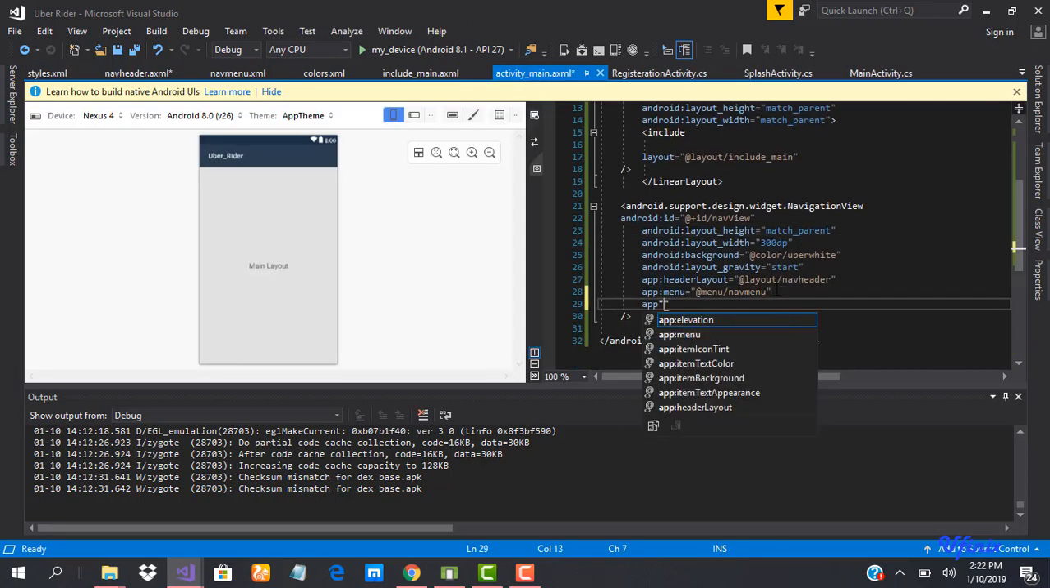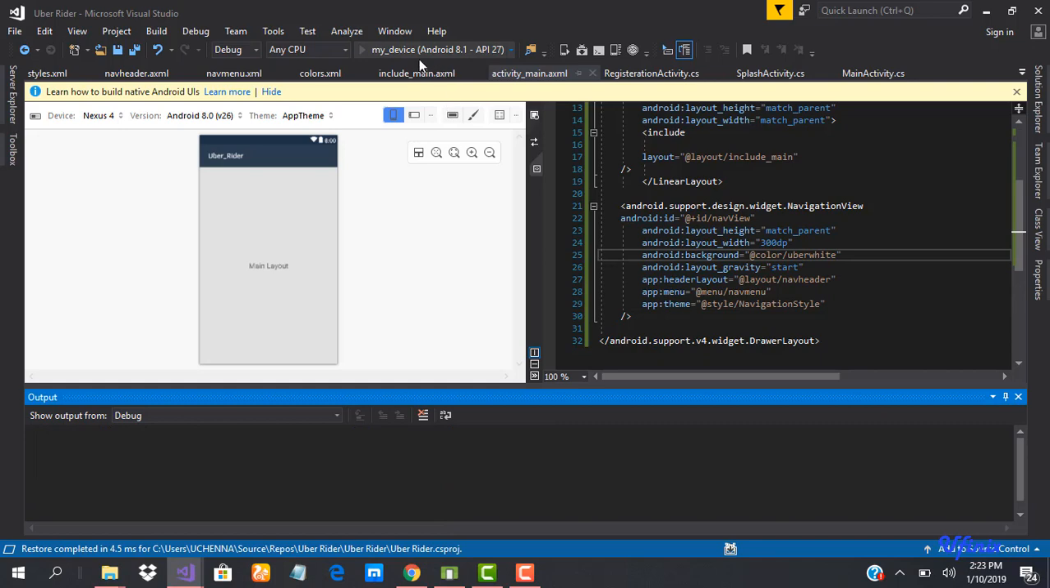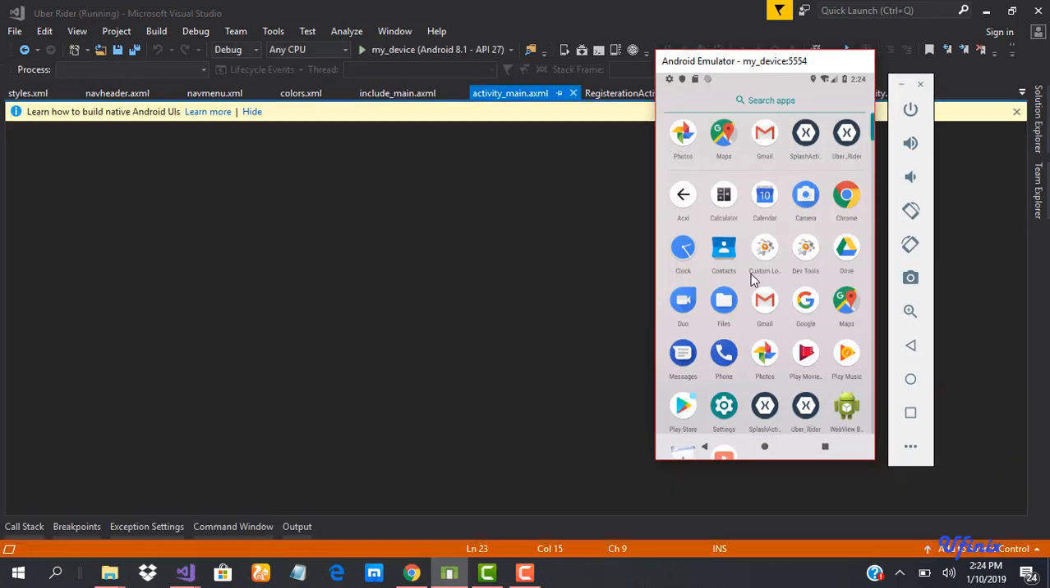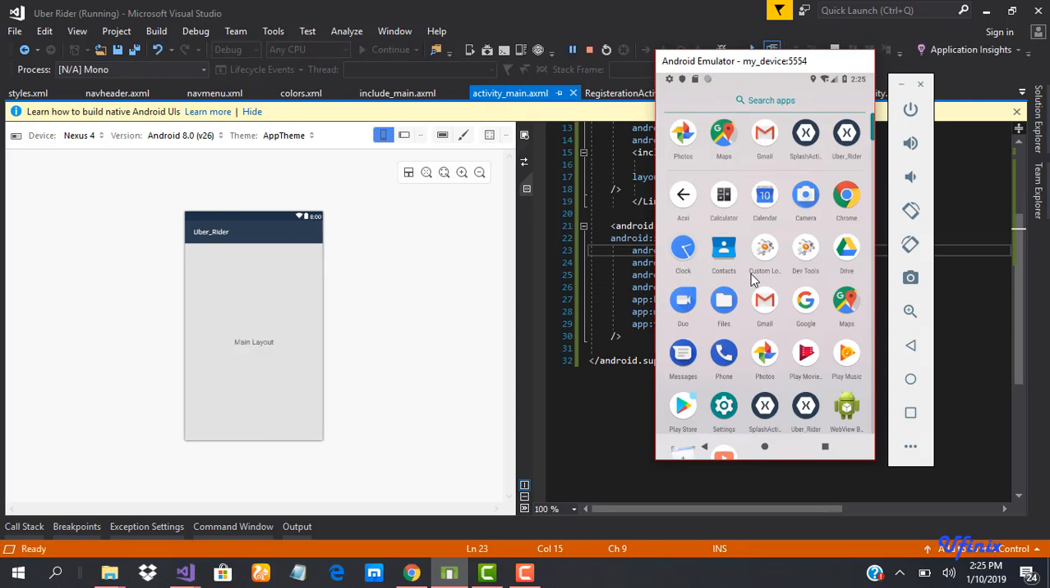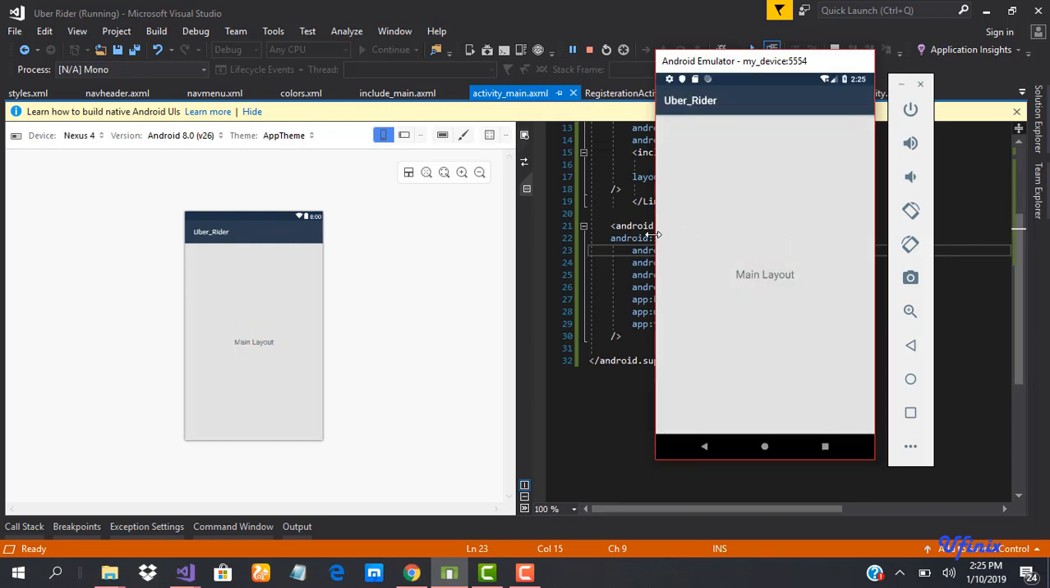So we say app:theme equal to at style slash navigation style. All right, so that's that. So let's run it and see what we have. So our app is building. Okay, so our app is being deployed. Okay, good. So let's test this.